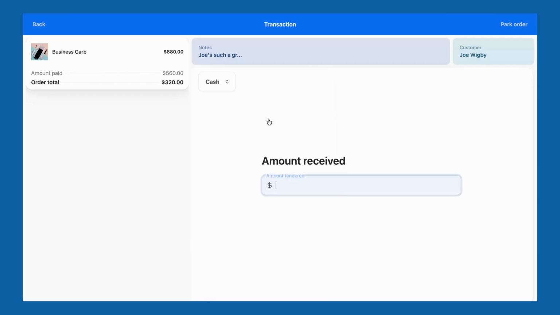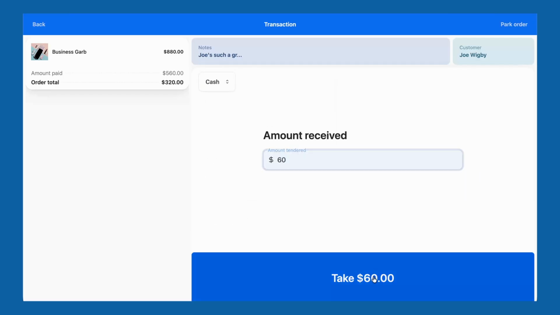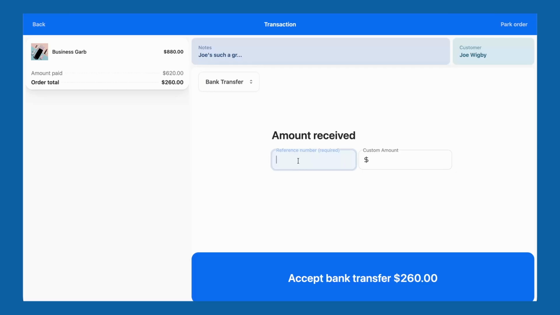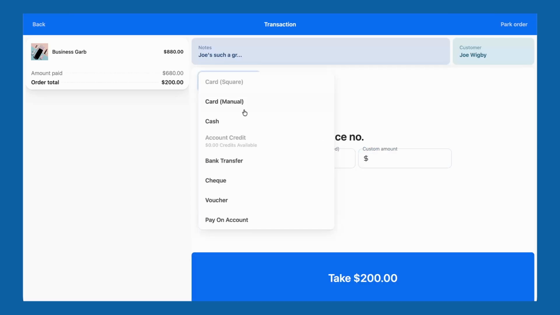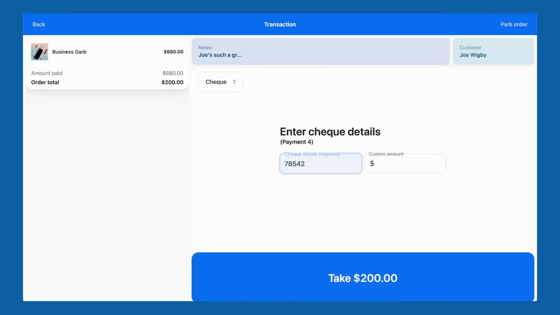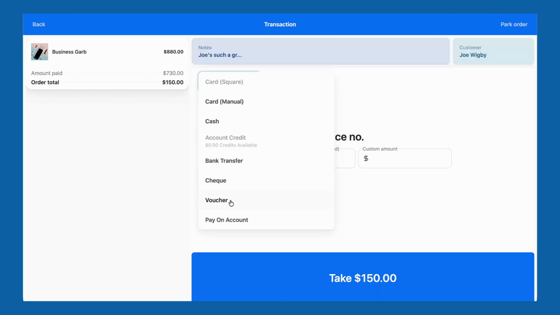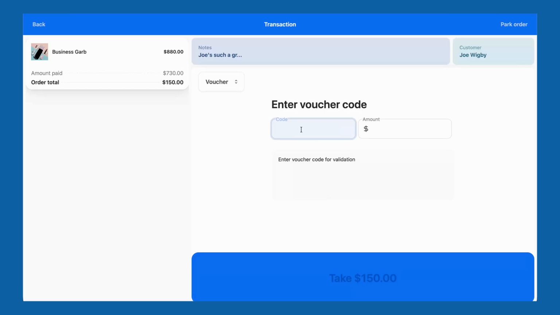A payment of cash can be made by including the amount. Bank transfers can also be used by including the reference number and again the amount charged. Checks can also be included. And if the customer has a voucher code, they can include it here, as well as how much they'd like to use from their voucher towards this payment.